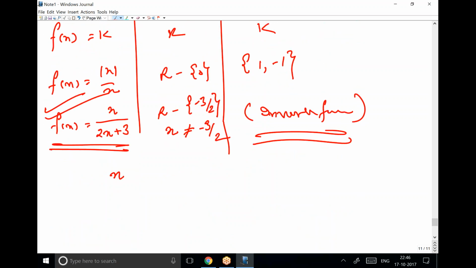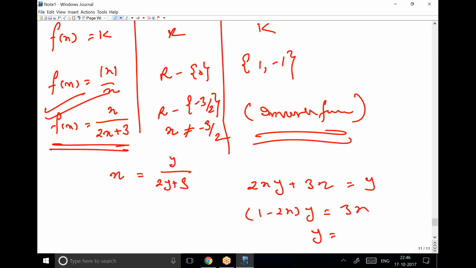We know in the place of x we can put y there, so we get 2y plus 3, and taking it to one side, it comes out to be 2xy plus 3x is equal to y. So we can take y common, and it comes out to be (1 minus 2x) y is equal to 3x, so y comes out to be 3x divided by 1 minus 2x. Now you get the range because 1 minus 2x cannot be equal to 0, right? So we can say from here that x cannot be equal to 1 by 2.